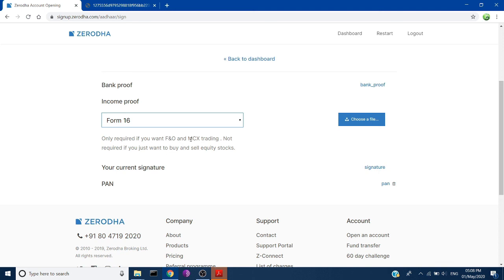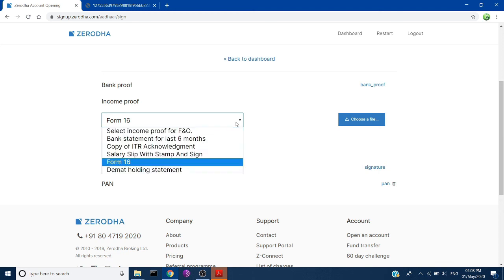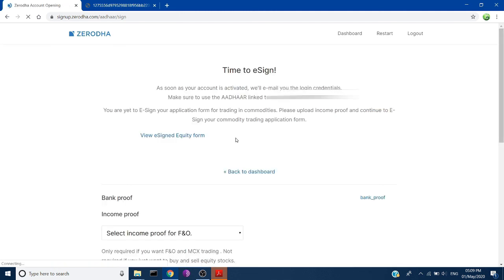So these are the options. You can give a bank statement, Form 16 or salary slip, stamp and sign so that they will activate it for you. Maybe we can see this in another video. You can click view e-signed equity form to download the equity form that you signed and keep it with you.